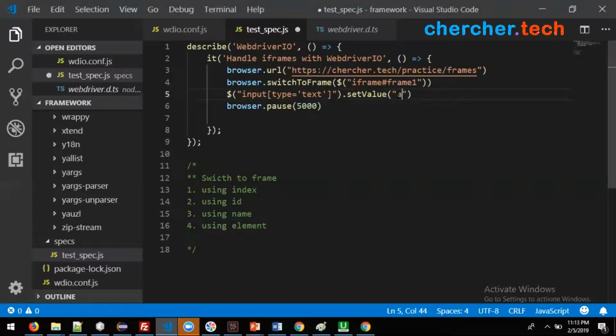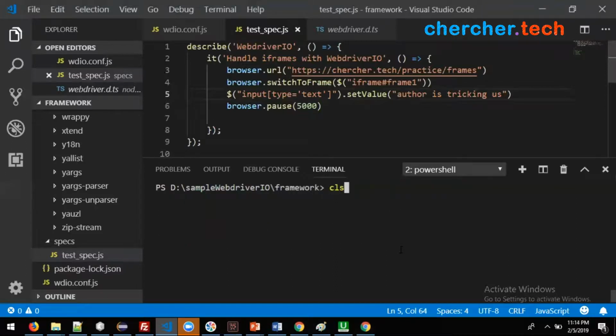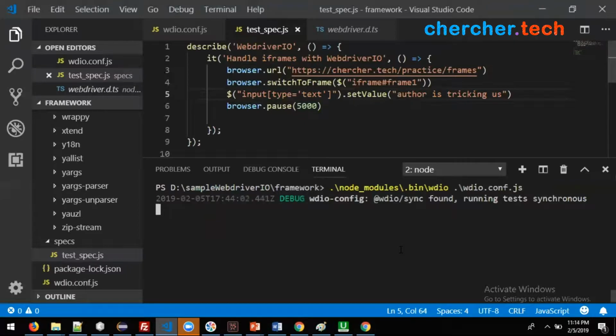Okay, so for that purpose I'll say the author is tricking us. It's funny, but yeah, I used to think that way.